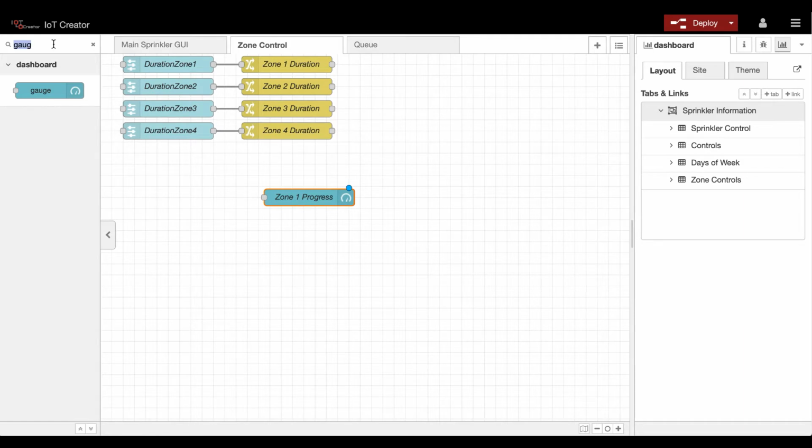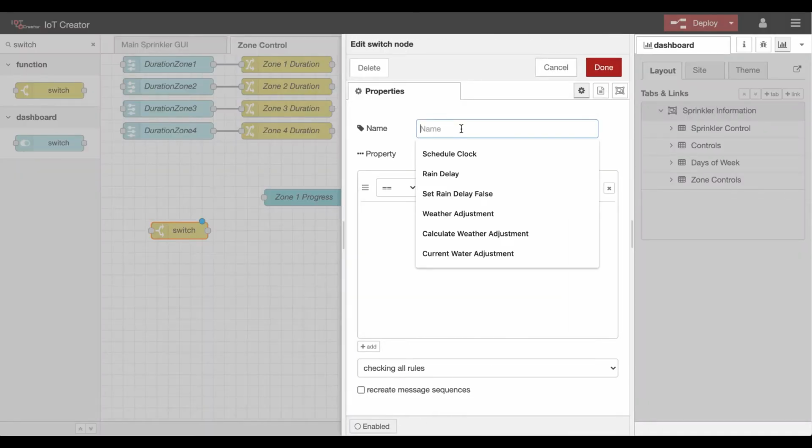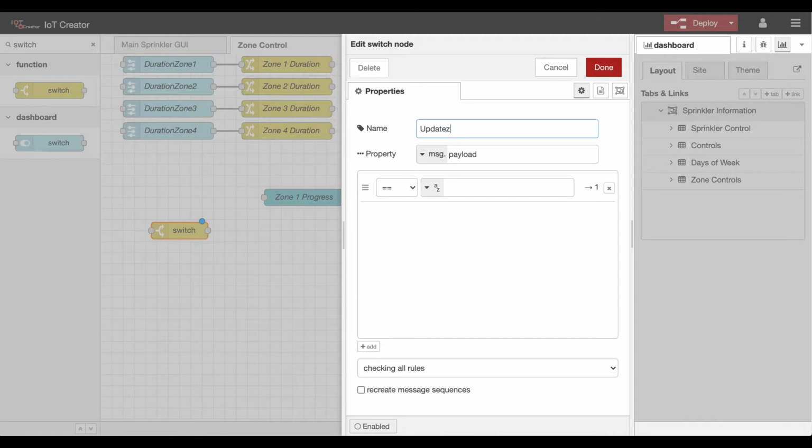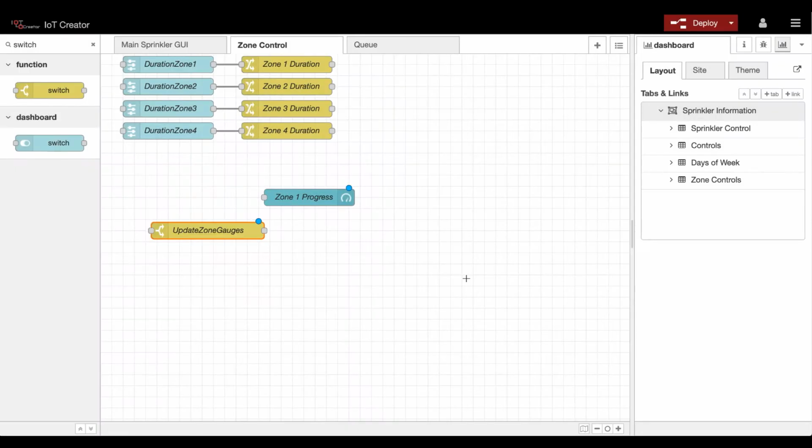And let's take a switch node. And configure this, call it update zone gauges. From property, our global variable, current zone, and say if this variable equals zone 1, then we're going to send it along to the zone 1 gauge. We'll do that by connecting these.